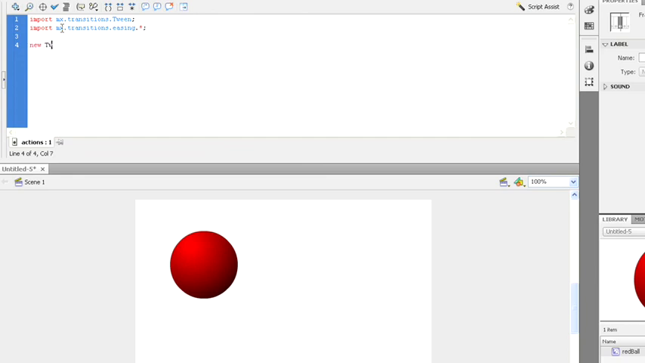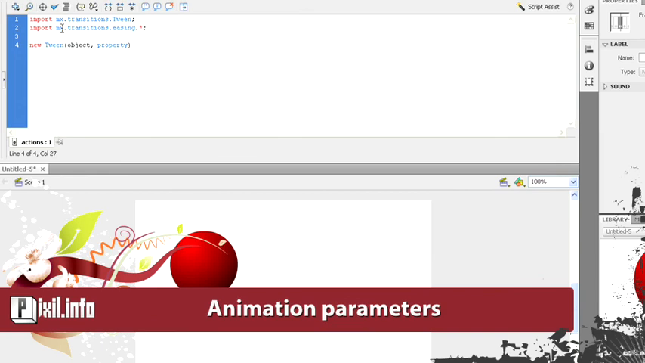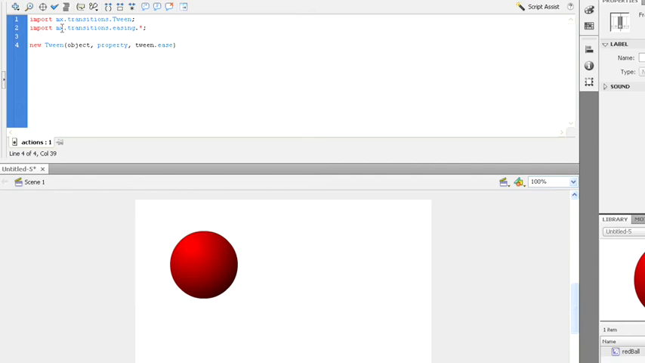To declare a new tween, you need to type out new Tween and open and close parentheses. Now inside the parentheses, Flash is expecting seven parameters. They are what object you're looking for, what property you want to affect, the tween type and the easing type, starting location or starting position, the ending location or ending position, the duration, and true or false.